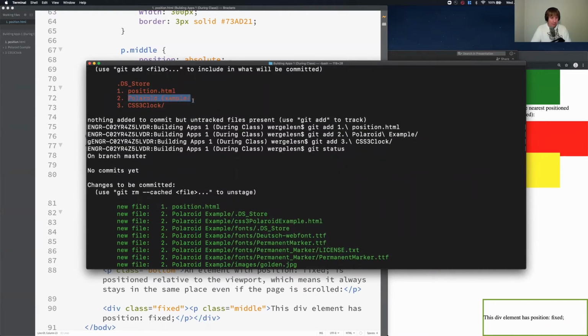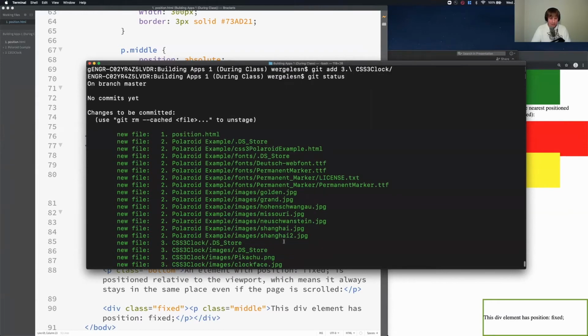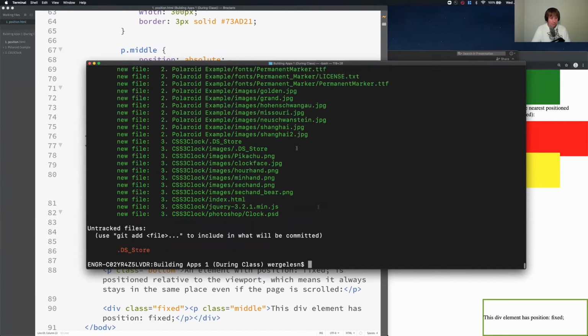But these are directories. So it's going to add every single file in that directory. So I have number 1 position.html. Inside the Polaroid example, it actually added the DS_Store. It added the TTFs, added the license, added the JPEGs, and that's probably not necessary. So if I want to change files to be committed, I'll do a git rm --cached and the file name. So I'm actually going to do a git rm --cached, and then I'm going to remove number 2.